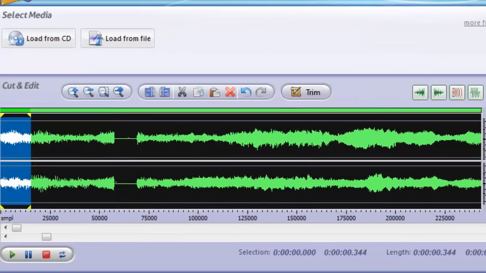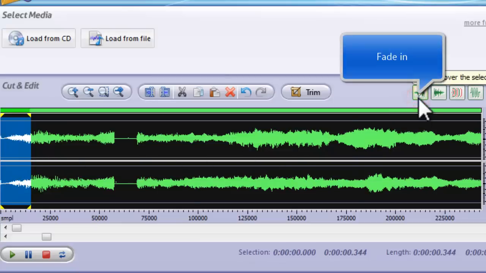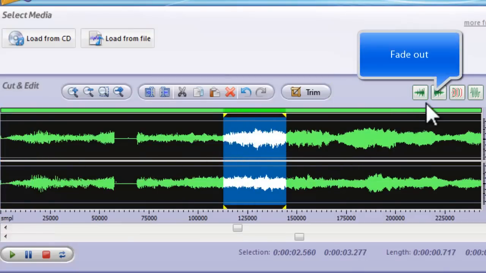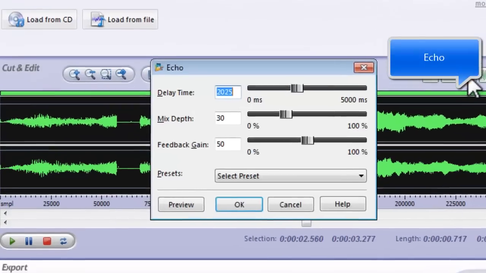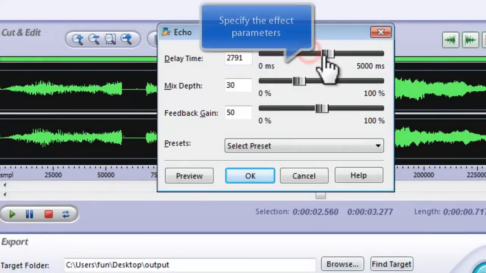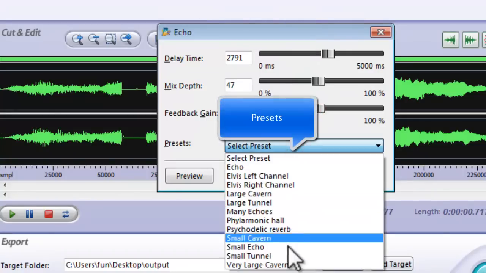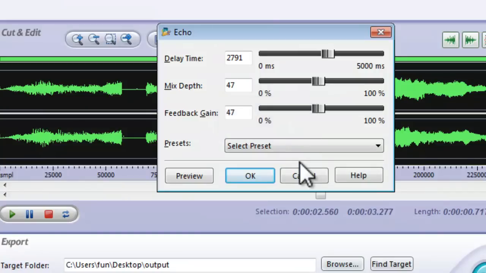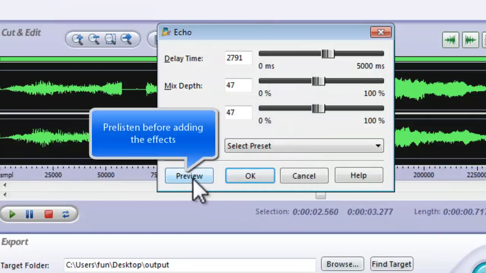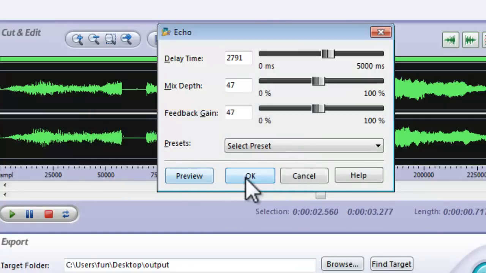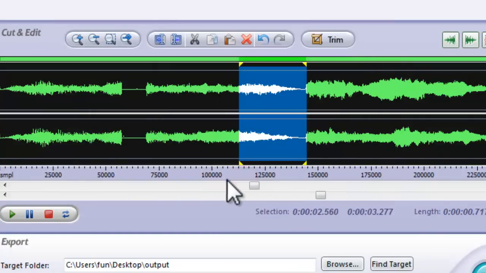You can add audio effects to the selection, such as fade in, fade out, echo and some others. If you are familiar with parameters, you can specify the quality of these effects. If not, adjust by using presets. You can also pre-listen to the effects. Click OK to add the effects.